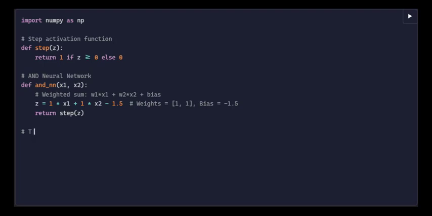Now the function should return the step activation function applied on this z. So as soon as I call step z, it will go to this function. Here my z value is x1 plus x2 minus 1.5. It will go here, whatever inputs I am giving to x1 and x2, and then it will calculate this equation. If that is greater than or equal to 0, then we will get output as 1.